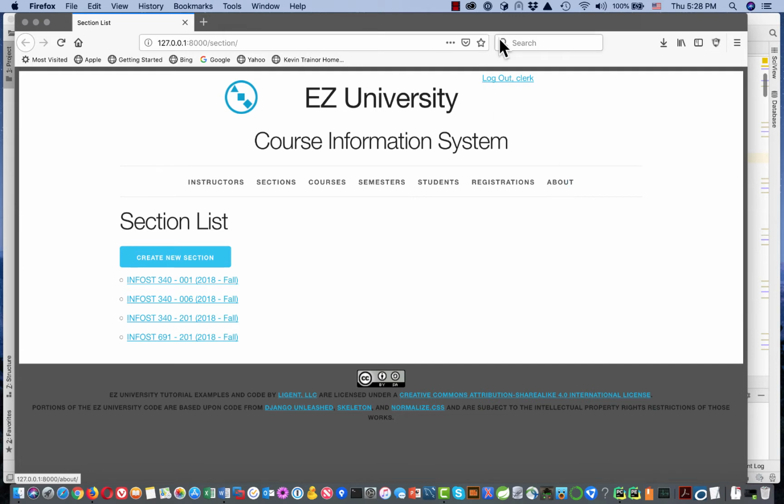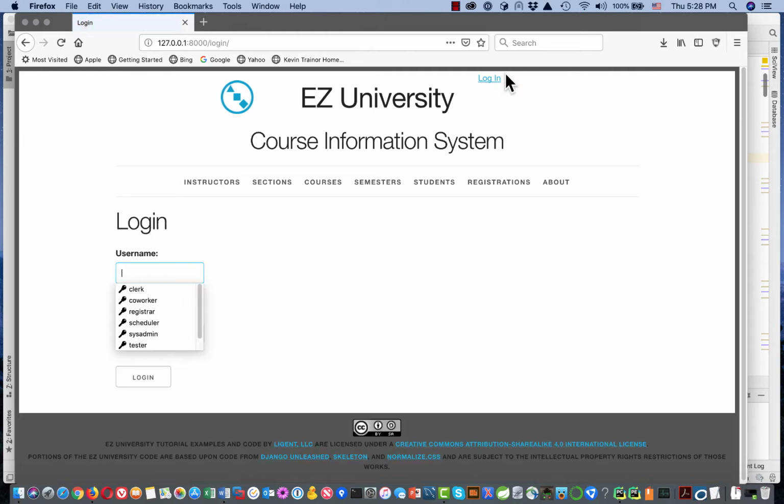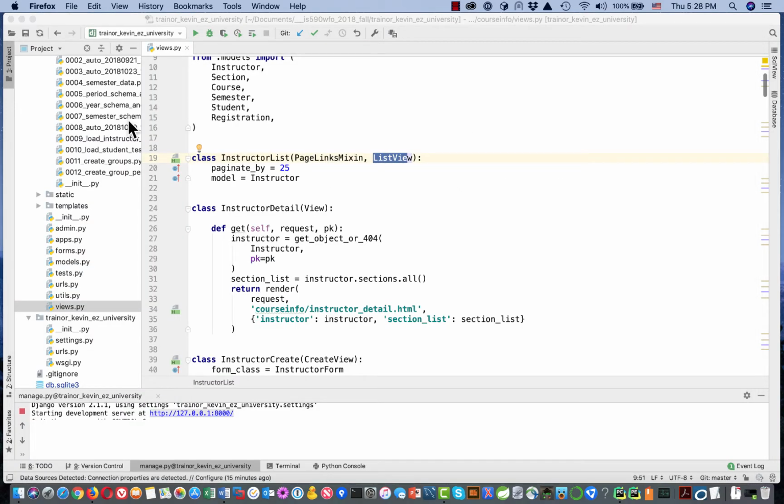All right. I can see we're logged in right now as clerk. So why don't we log out? Okay, we're logged out now. Two things: we want to make sure that they're logged in, and we want to make sure they have the proper permissions. Okay, let's go take a look at the first of the views we're going to work on.